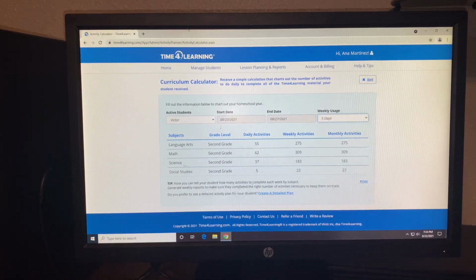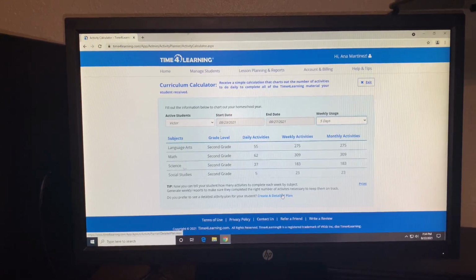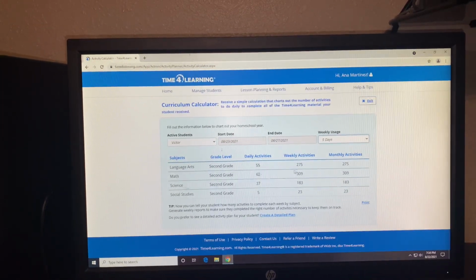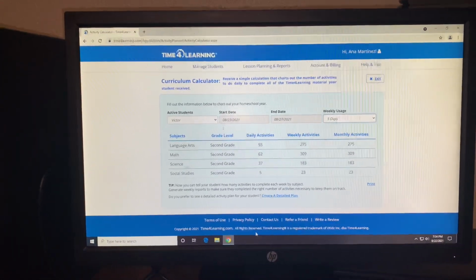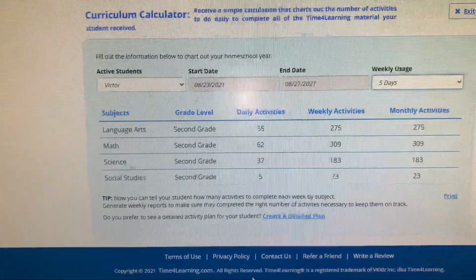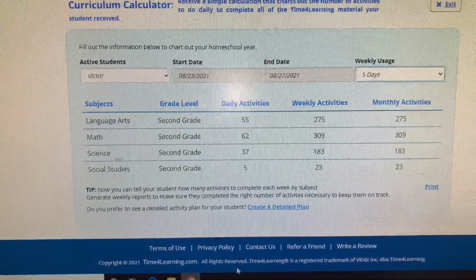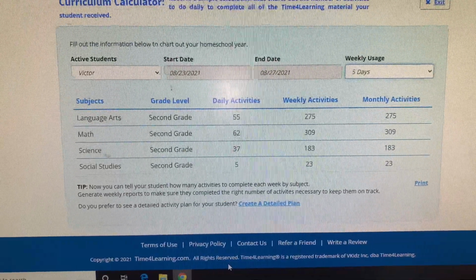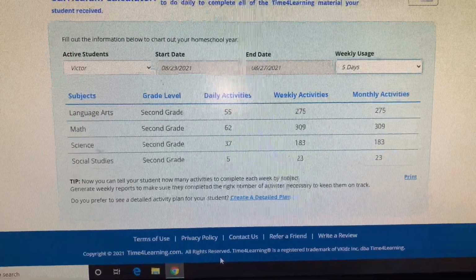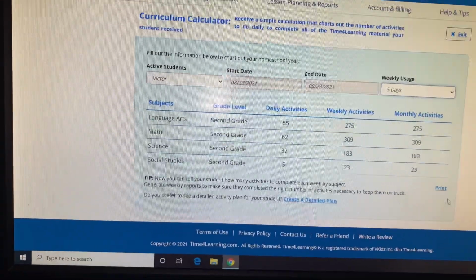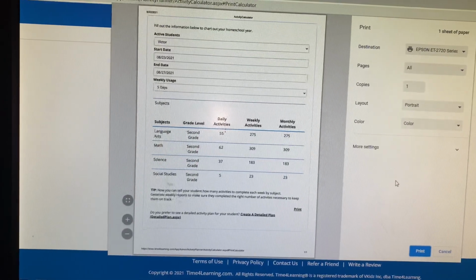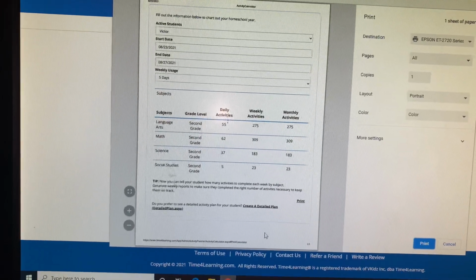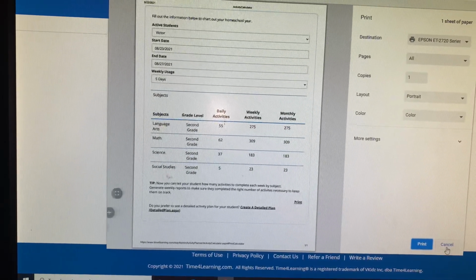Now you can tell your student how many activities they can meet each week by subject. I don't understand it, but okay. Is that it? Print. I mean, I don't see why we need to print it.